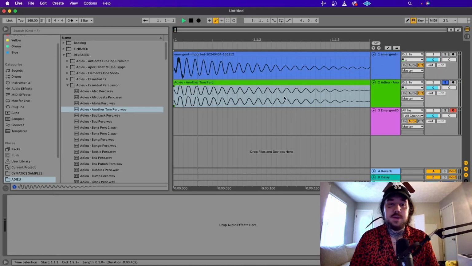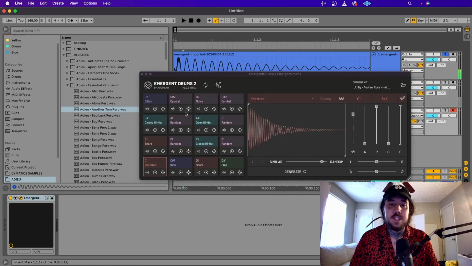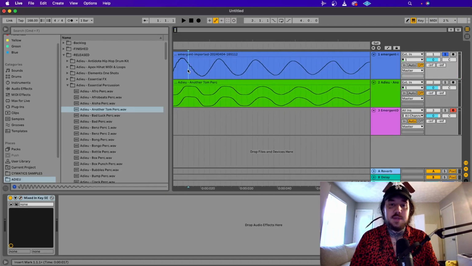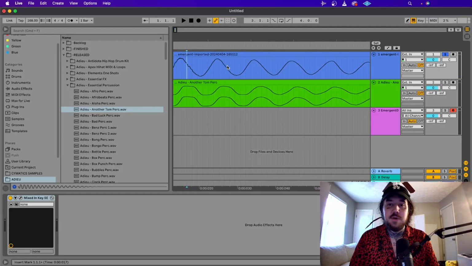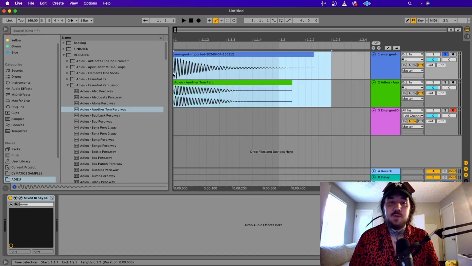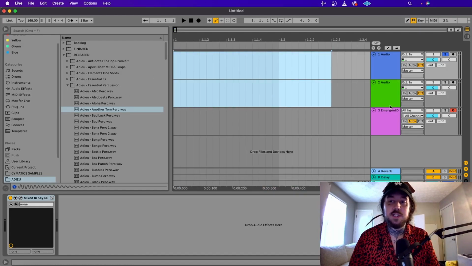Here's the original. And here's the new version. So you can see those waveforms are absolutely completely different. It added a cool transient on it, made it a little bit more curved. Definitely something to explore with percussion samples. I'll do one more percussion sample.